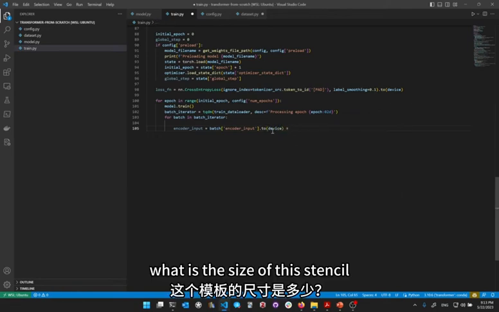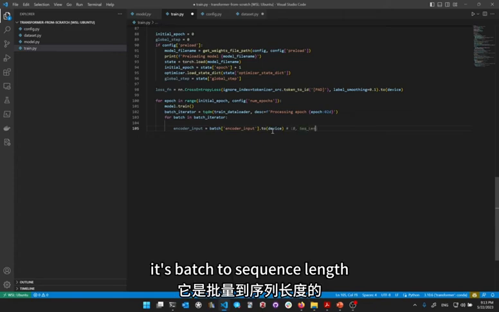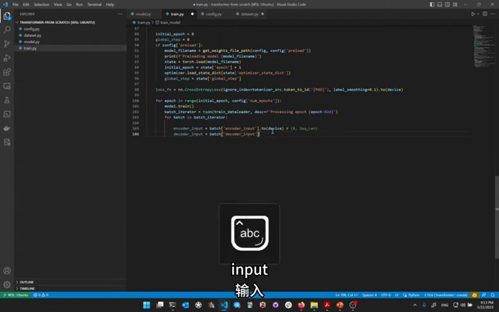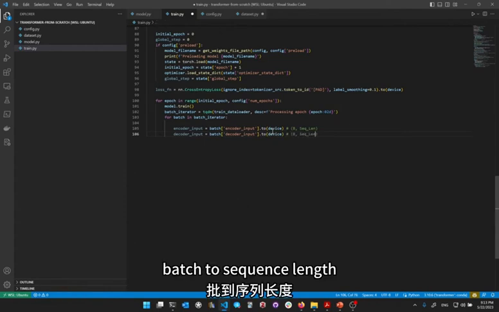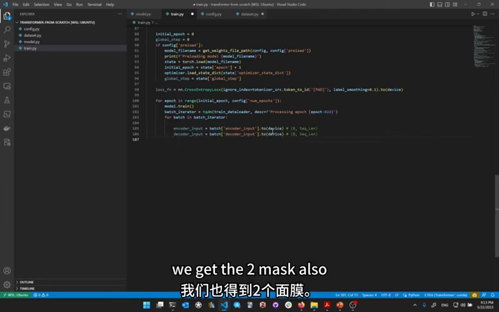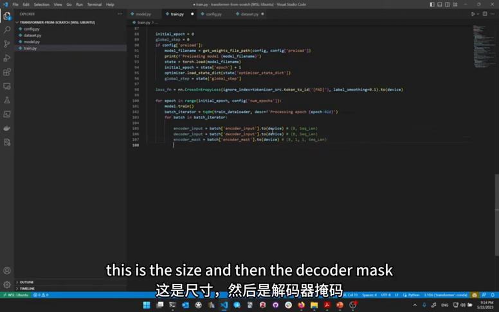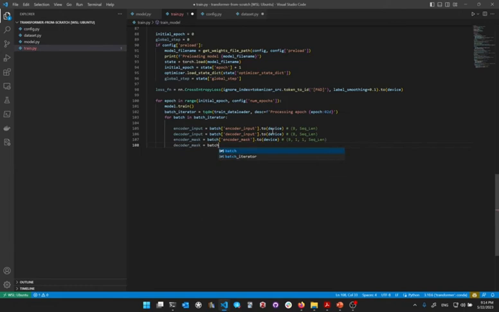What is the size of this tensor? It's batch by sequence length. The decoder input is batch of decoder input, and we also move it to our device. Batch by sequence length. We get the encoder mask also. This is the size, and then the decoder mask.